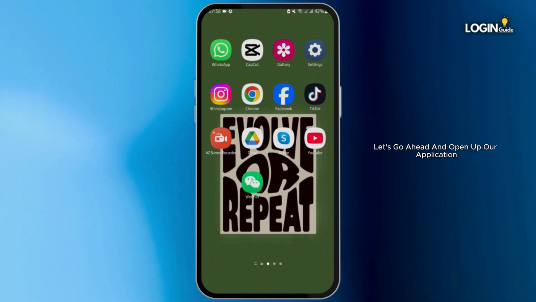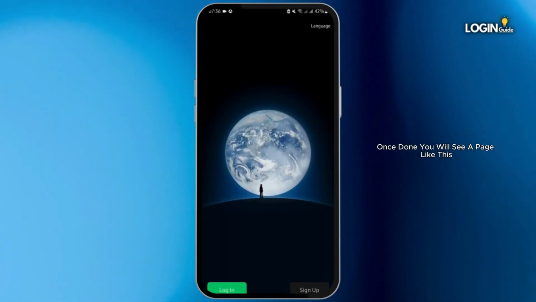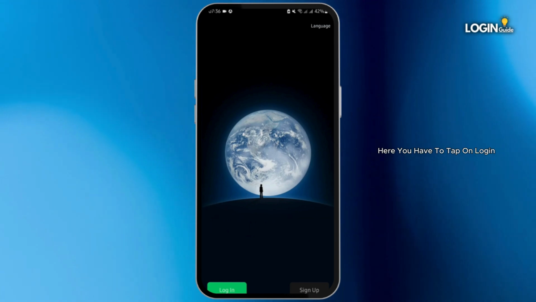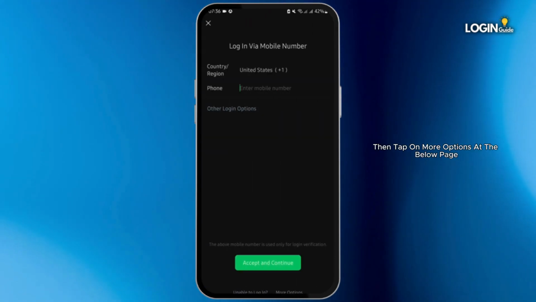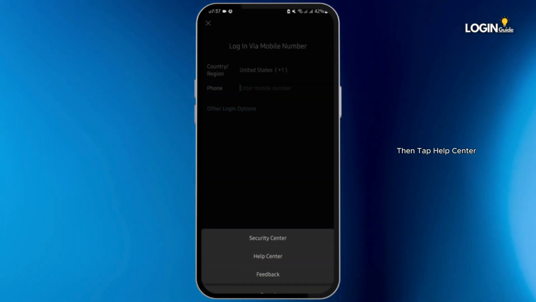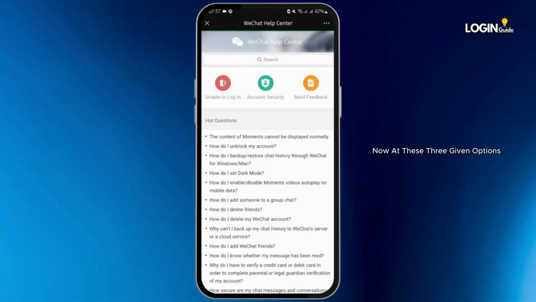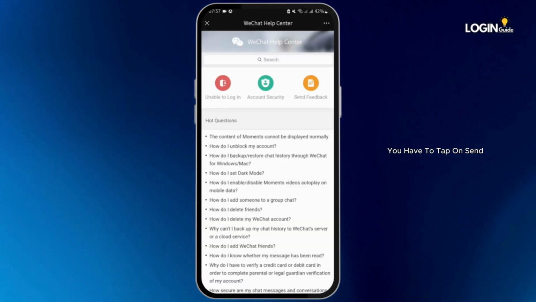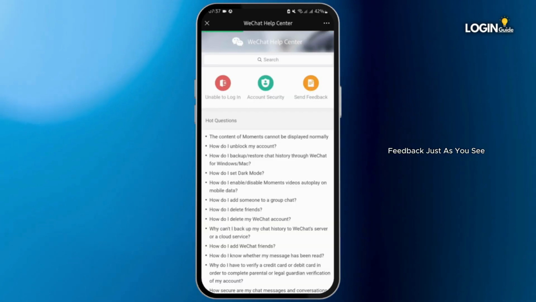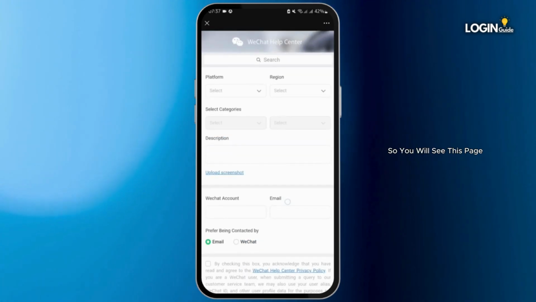So first things first, let's go ahead and open up our application. Once done, you will see a page like this. Here you have to tap on Login, then tap on More Options at the bottom of the page, then tap Help Center. Now, from these three given options, you have to tap on Send Feedback. Just as you do so, you will see this page.